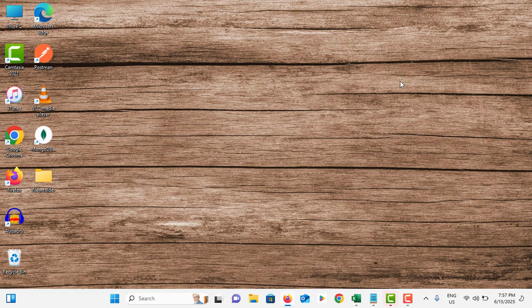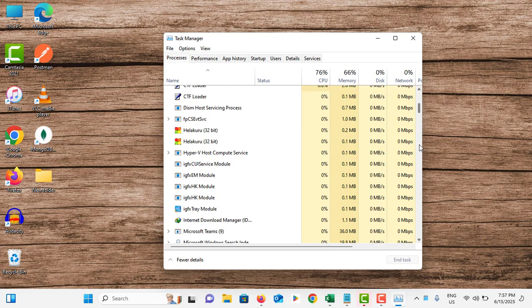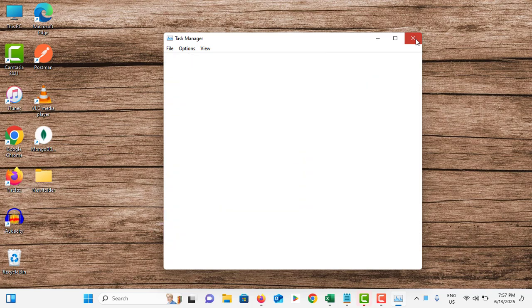If that is not the problem, you can press Ctrl Shift plus Esc to open Task Manager. You can also right click on the Start menu and go to Task Manager. Scroll down all the way to the bottom. Tap on Windows Explorer, tap on the Restart option. Once it is done, close this one.